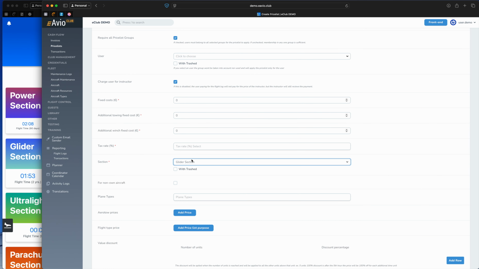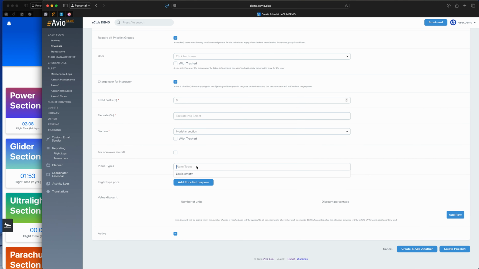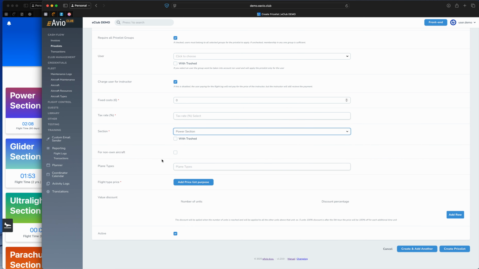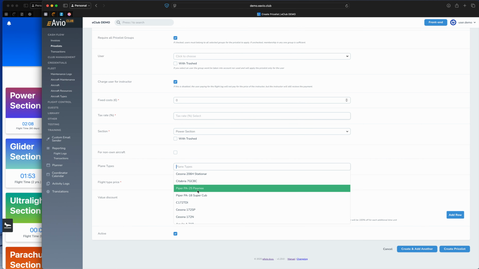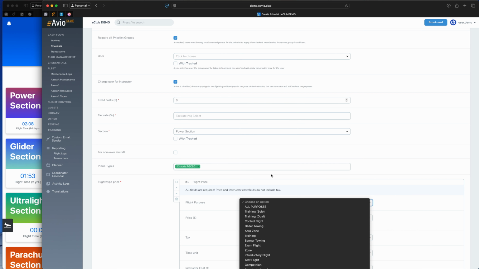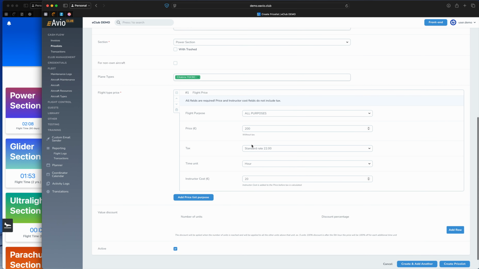For example, if you go to glider, you see we have some towing costs and stuff like that. But for the power section, it is very basic. You select for which kind of plane this is valid, and then you say mostly for all the flight purposes, the hour rate is 200 euros. If the pilot is flying with the instructor, then the instructor will get 20 euros from that.